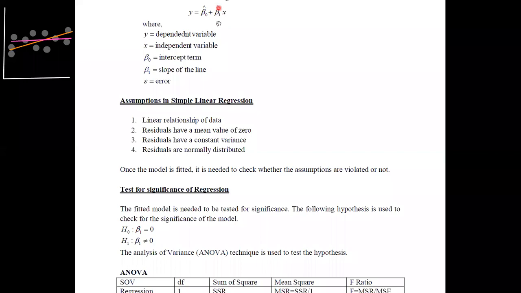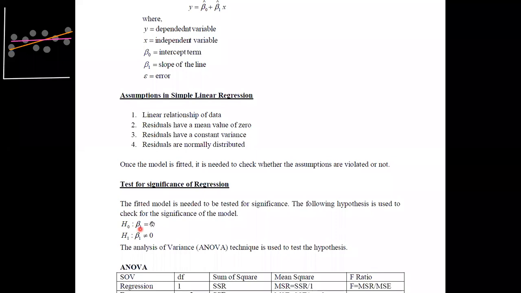Therefore, if you obtain a software output, then you can obtain the values for beta naught as well. But here we are going to just check for beta 1 hat. It means whether this x variable actually affects the y variable or not. Therefore, the test hypothesis we are using is beta 1 equals 0 versus beta 1 not equals 0. If beta 1 equals 0, this term becomes 0, meaning there is no effect from x on this y variable. That is what we are going to test here. Therefore, the null hypothesis would be beta 1 equals 0, and the alternative would be beta 1 not equals 0.